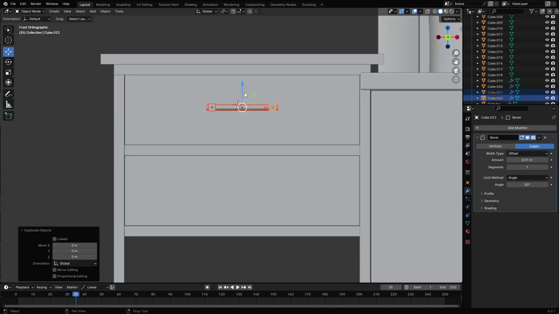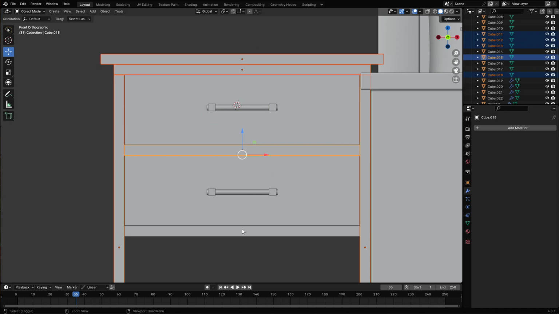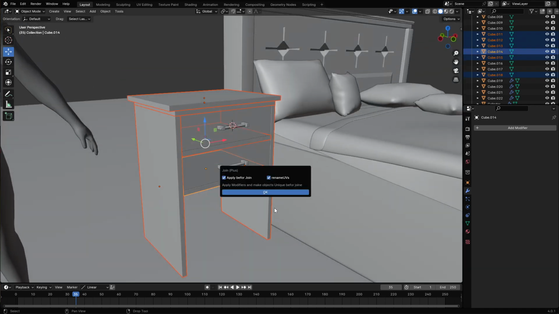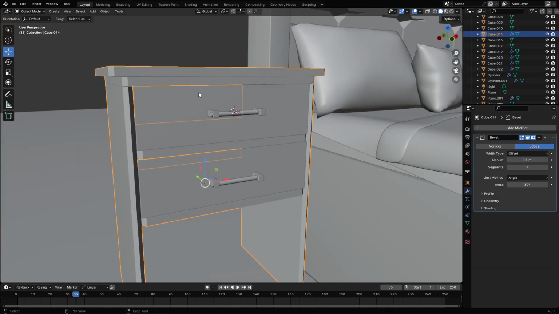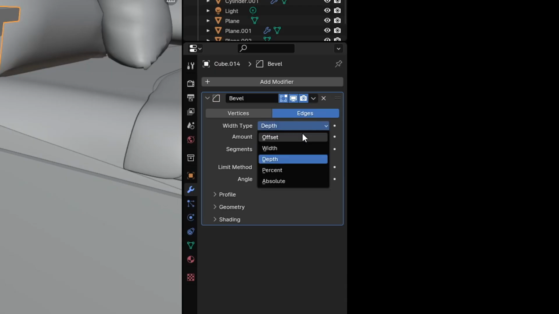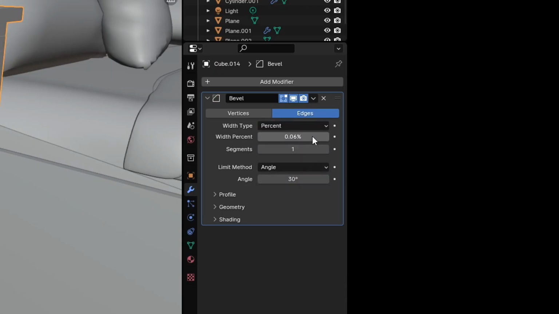Select each part of the handle and duplicate it and place on the other drawer. Now select all the wooden parts of the table, press Ctrl J, press OK, and add a bevel modifier. Select percent and have the width at about 0.13.